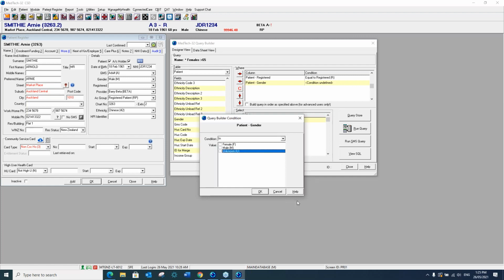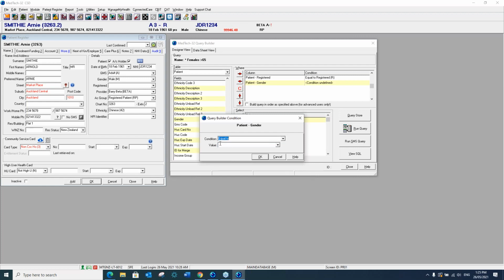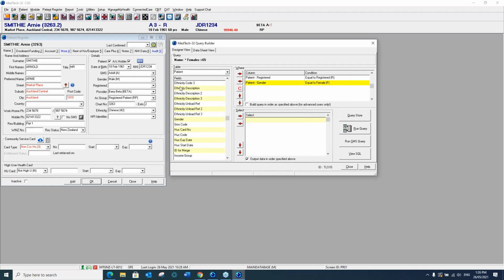So this concept is the same. I would choose equal to female. And then we might just look at their ethnicity code. No, we won't. We'll look at age range.